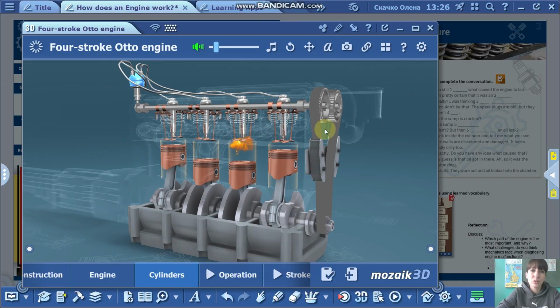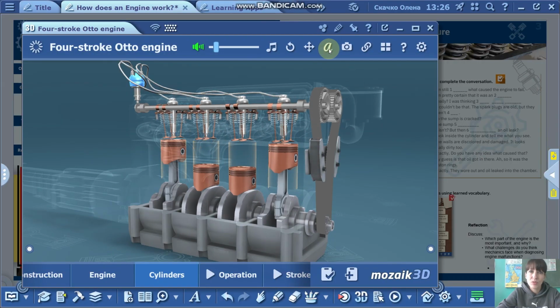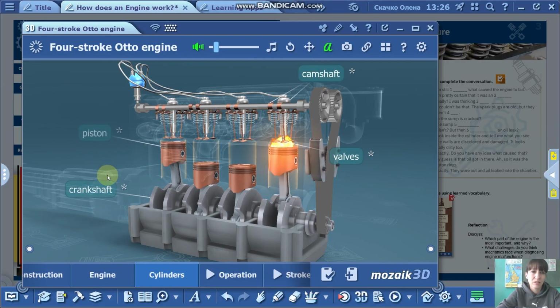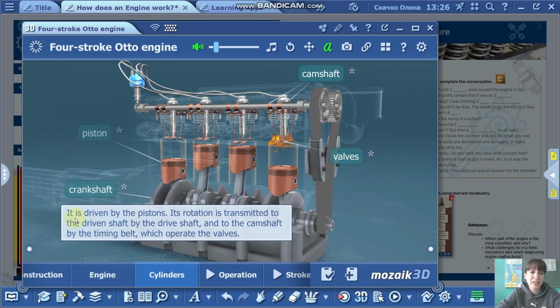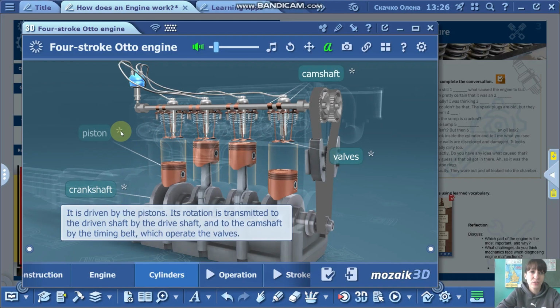The 3D model also includes the labels. Here they are. And when you click on these asterisks, you can read additional information about each of the components.